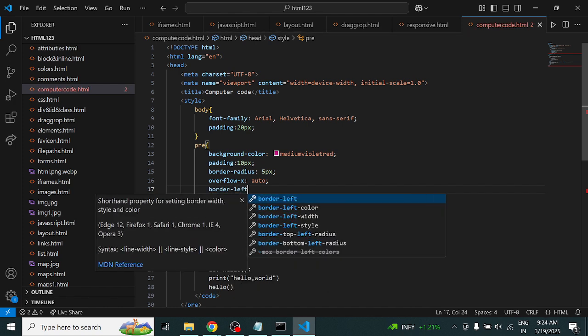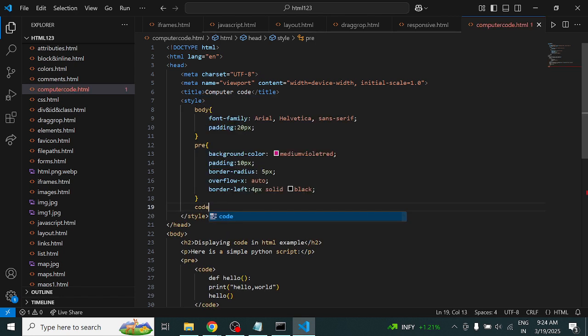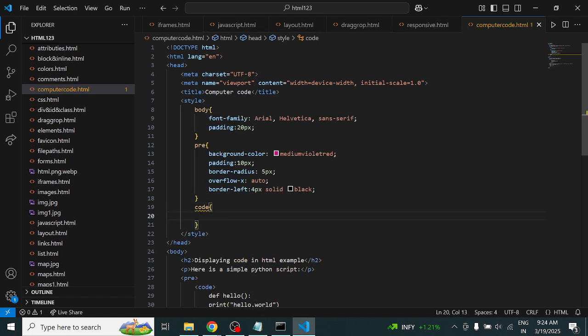And the border left, 4 pixel solid black. Okay, and code on.